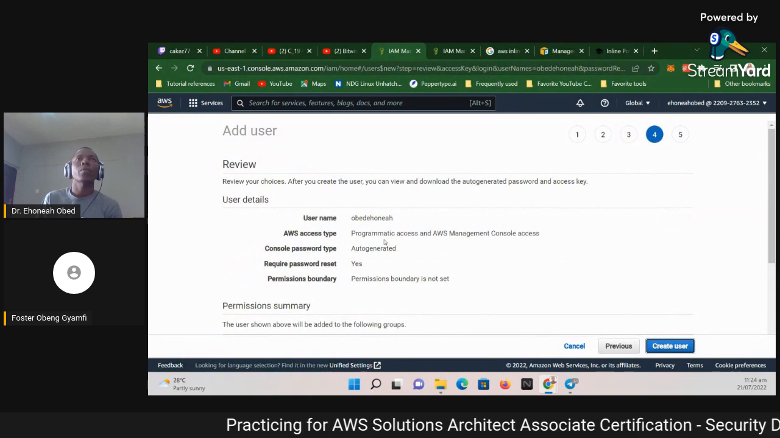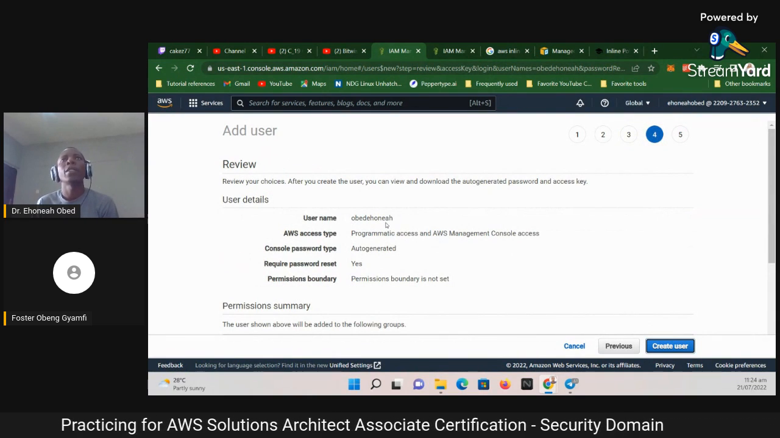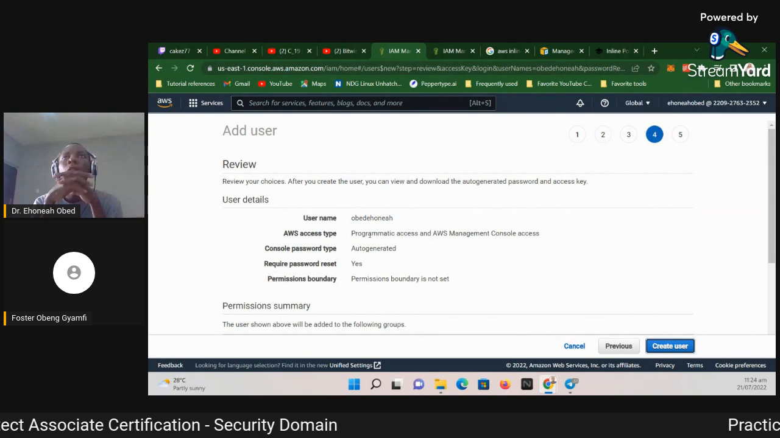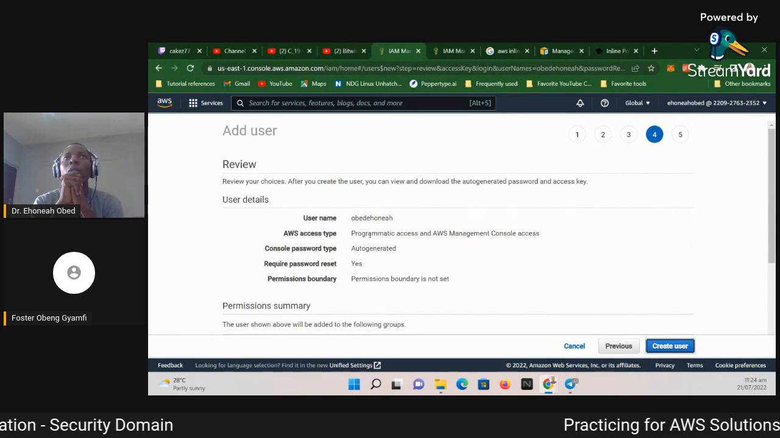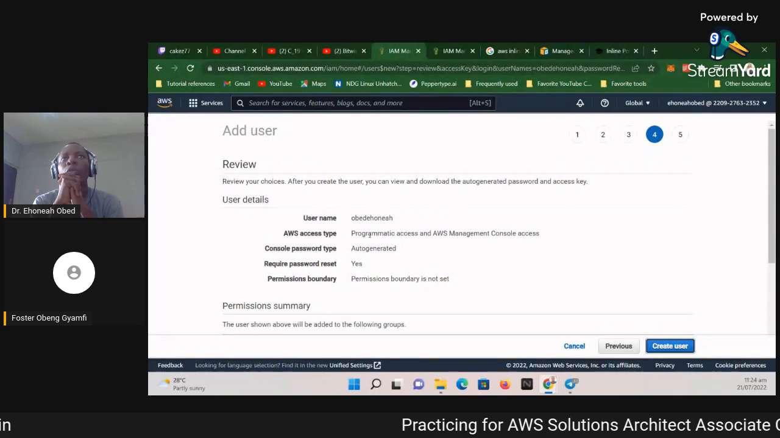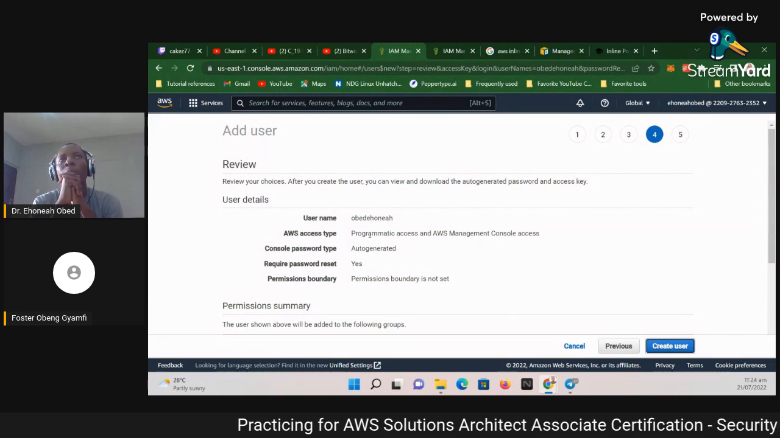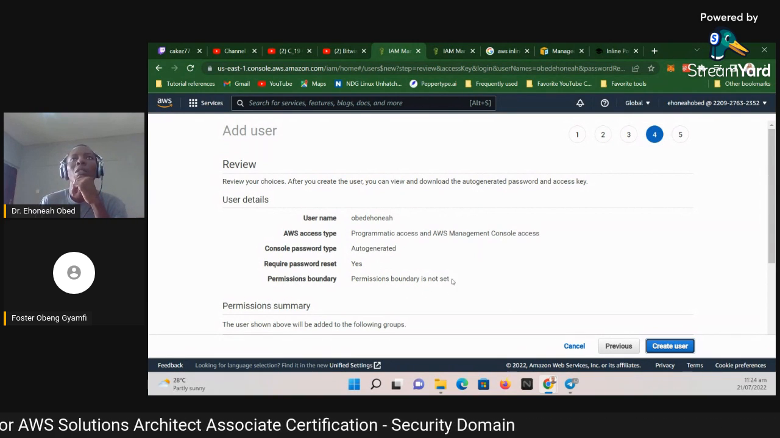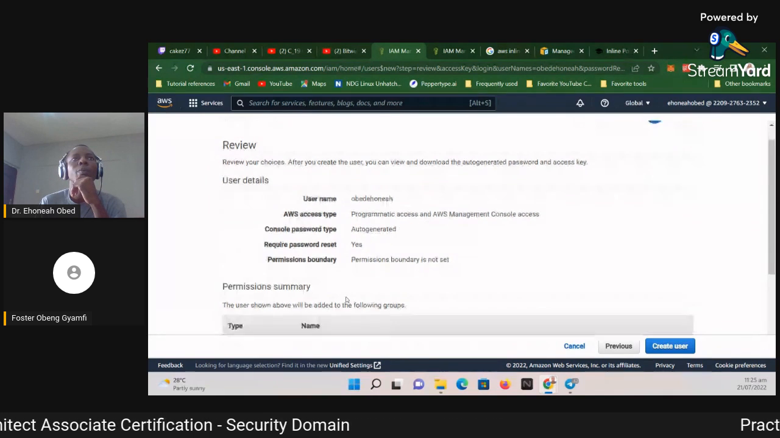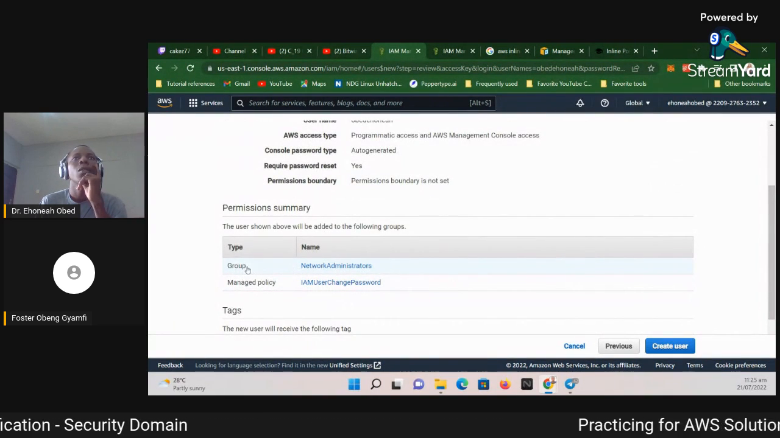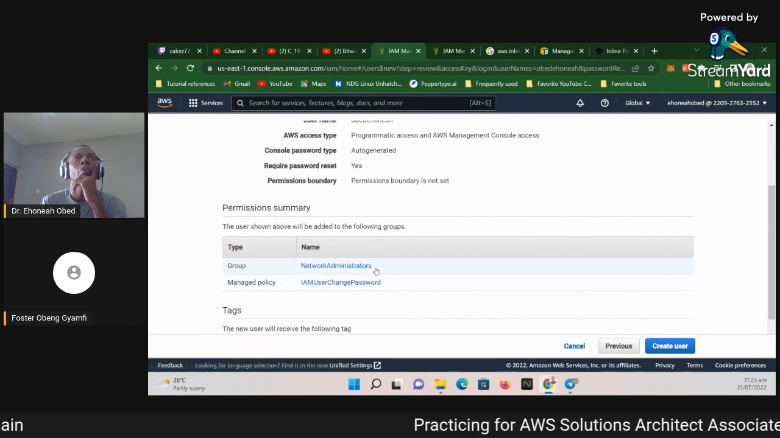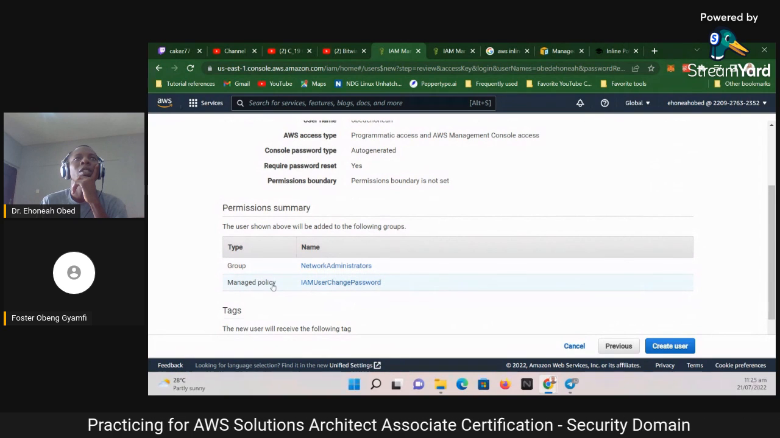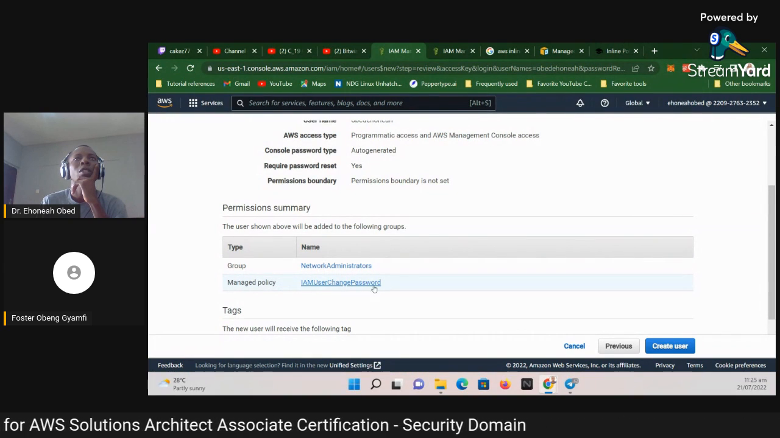Okay, let's review. The username is Obed Ehonia. Access type, we have programmatic access and AWS management console access. Then the console password type will be auto-generated. We require that there is a password reset. Then permissions boundary is not set. So we didn't set a permissions boundary. The group that we assigned is network administrators. Managed policy: IAMUserChangePassword.